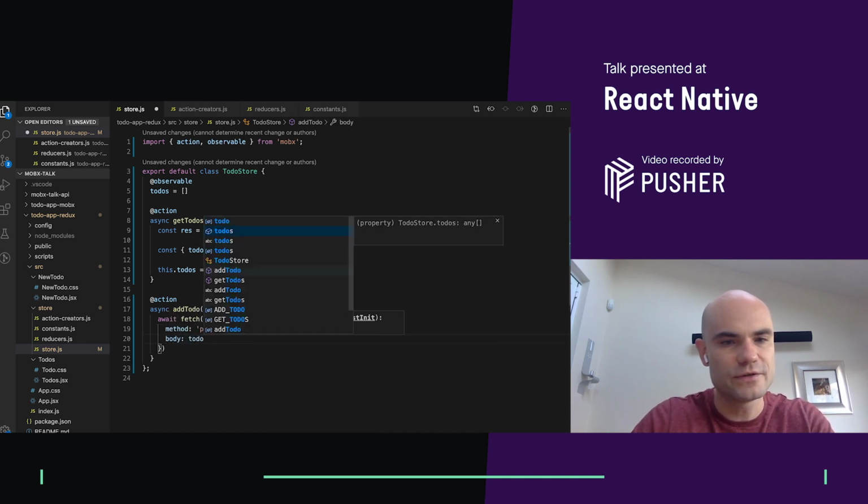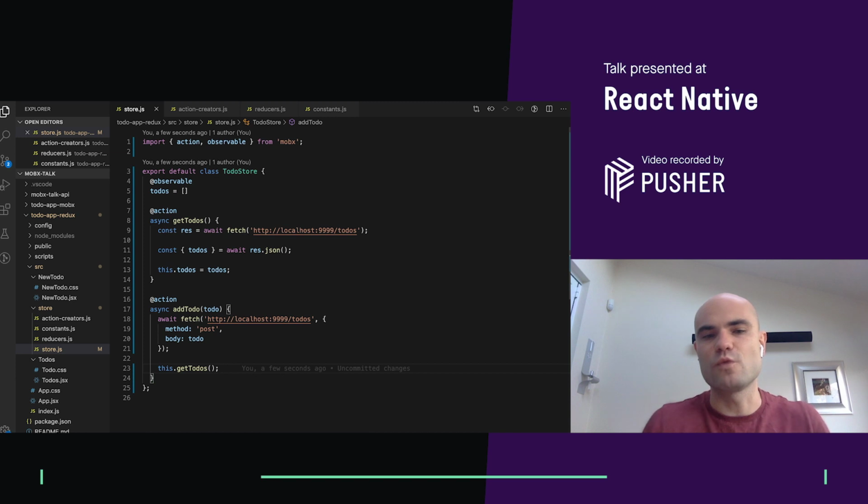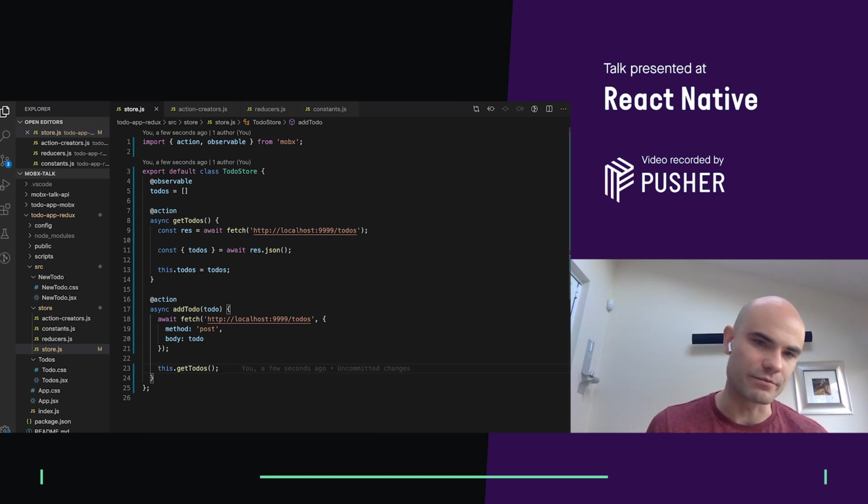Body is to do, and once it's completed, we are going to refresh our to-dos because we want to make sure that our entire front end is driven by the backend, so that they're all at the same state.